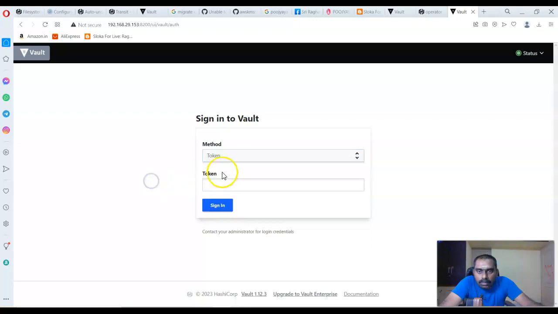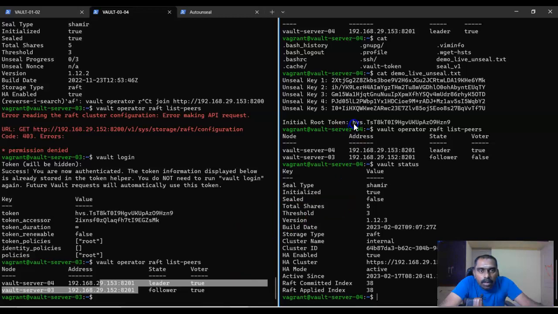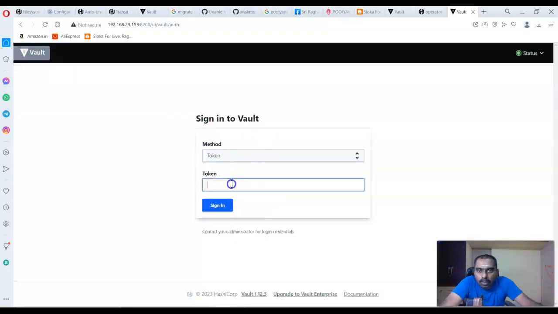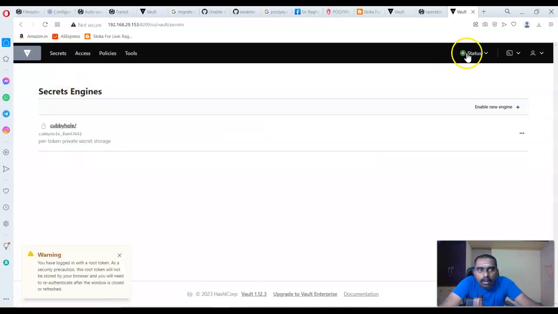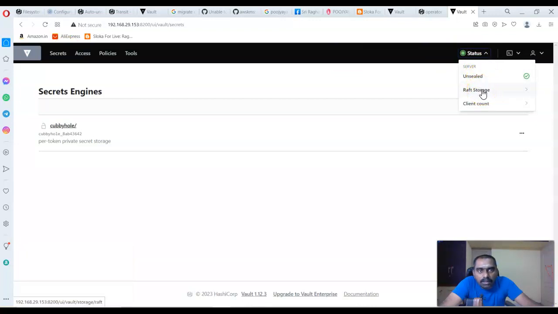So token is the default authentication mechanism in HashiCorp Vault, and I'm going to use this token here, right? Cool. So let's use this token, and I'm logged in now. So if you see here status, it's unsealed, and we are using Raft storage. This is something awesome, right?